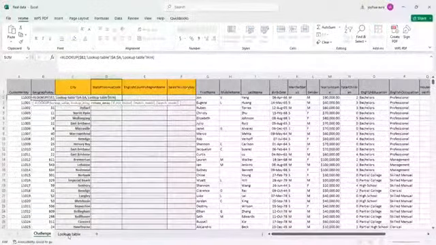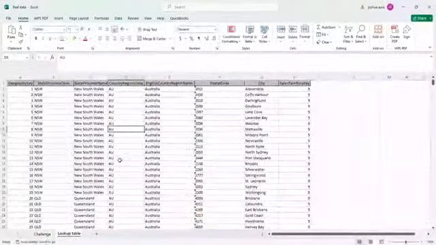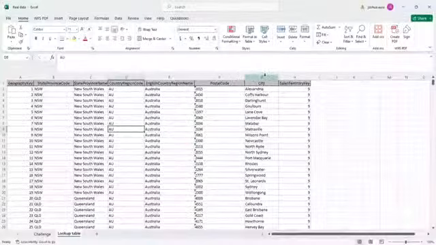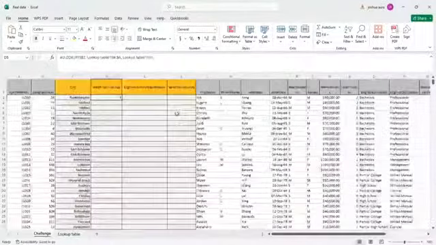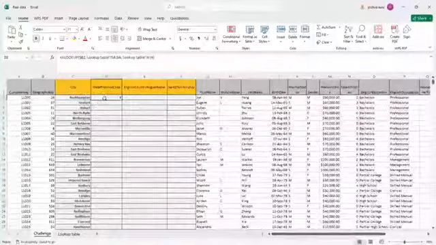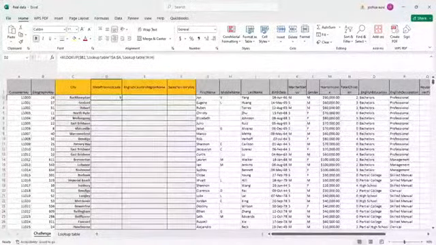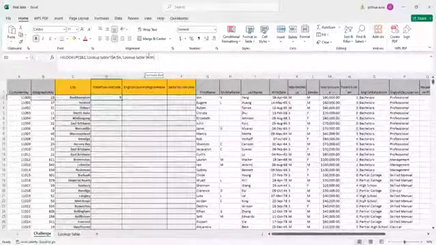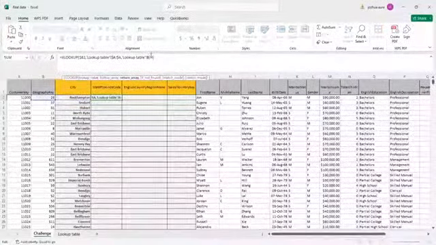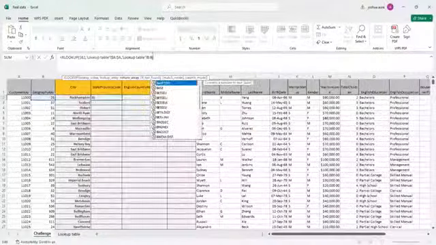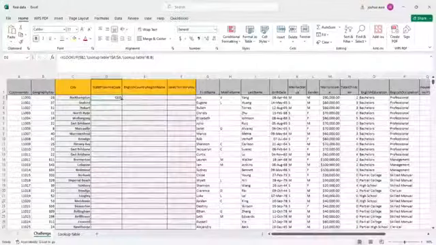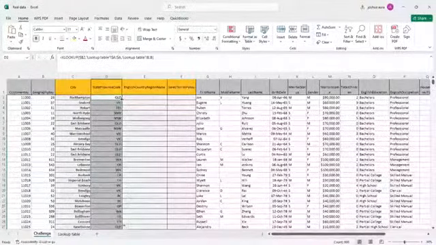Let's see. State, province, code. State, province, code is found in which column? State, province, code is in column B. So you'll come here to column B. I just come and place column B to be the return array. So once that is done, you can see it is returning to us the state, province, code.